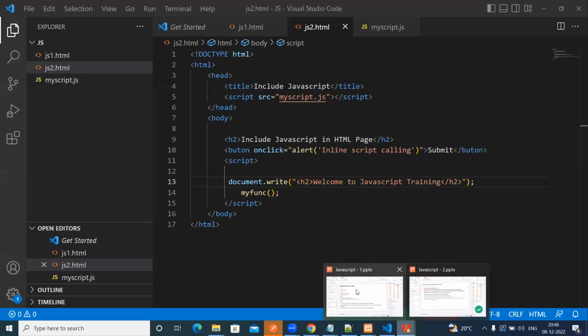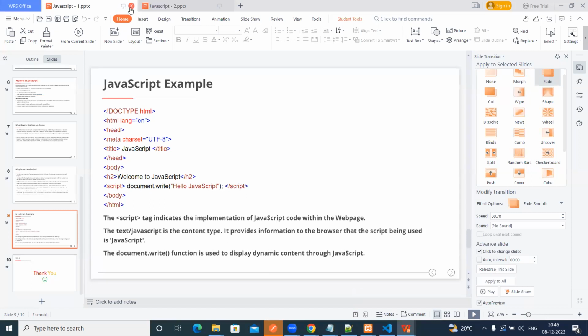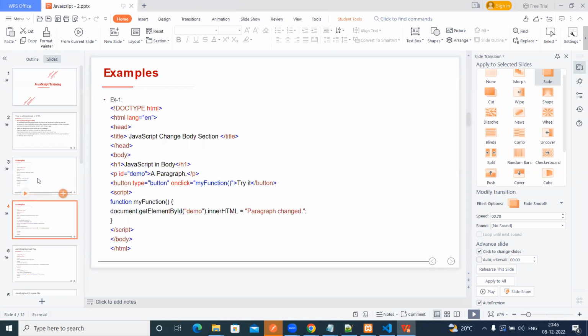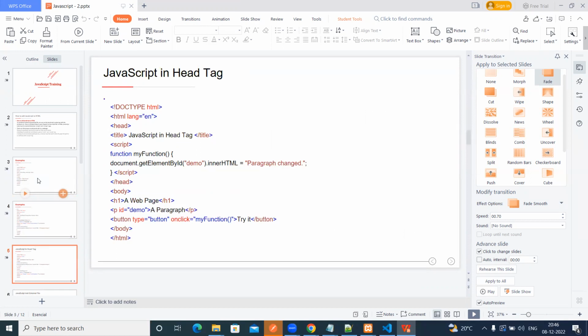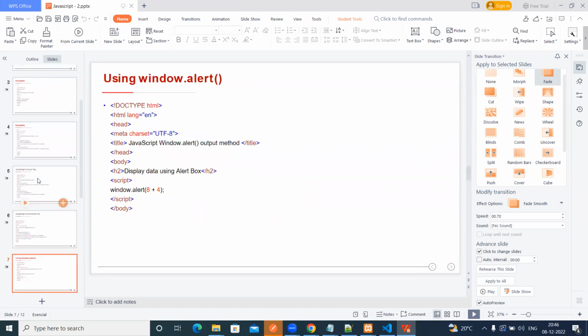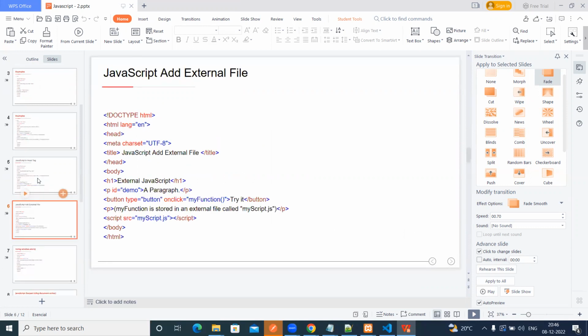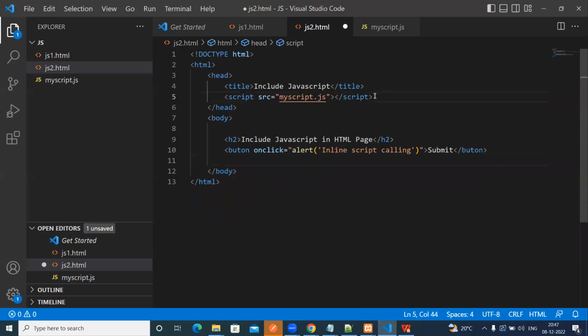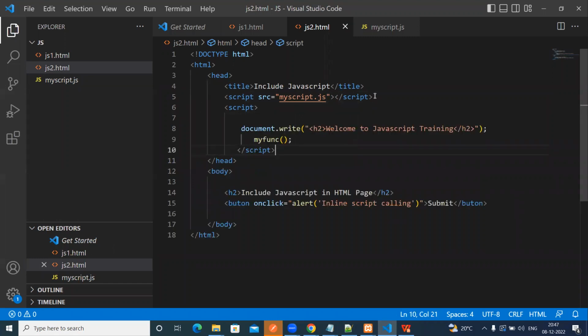The next one is embedding the JavaScript. Change the body section. Another example: head tag, add an external file, using window.load. Up to here, we are adding the external file. Then, how can we write it? Either in the head tag, or we can write it before closing the body tag.